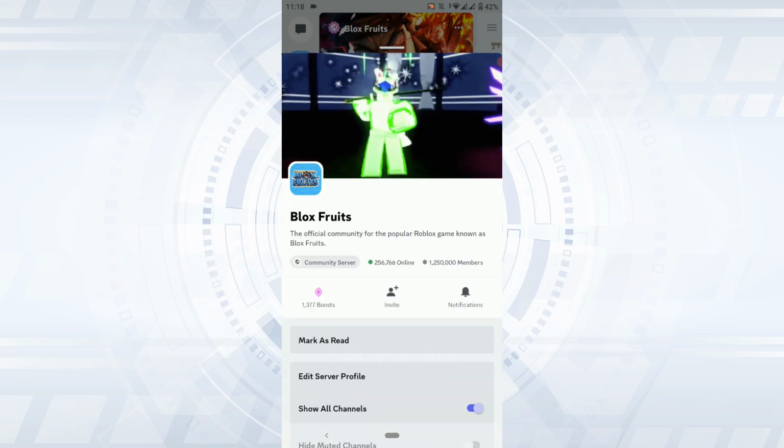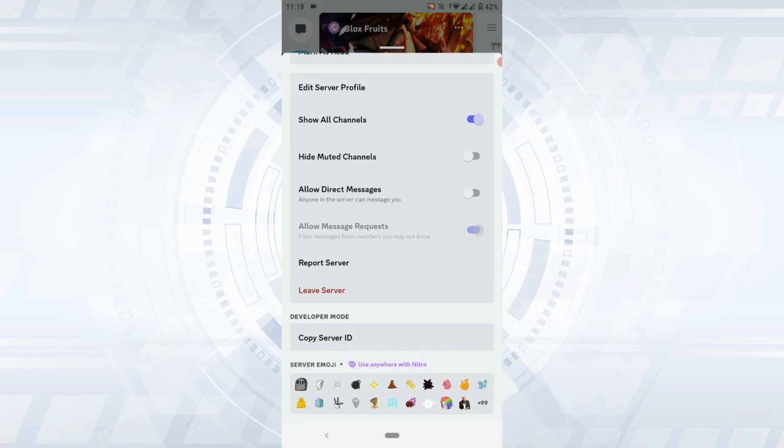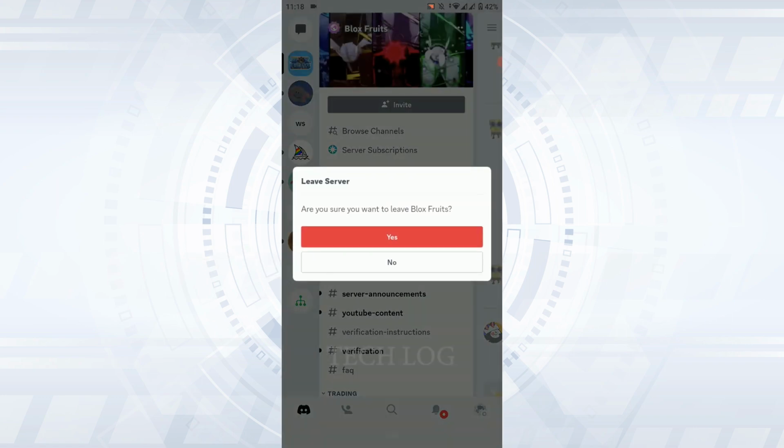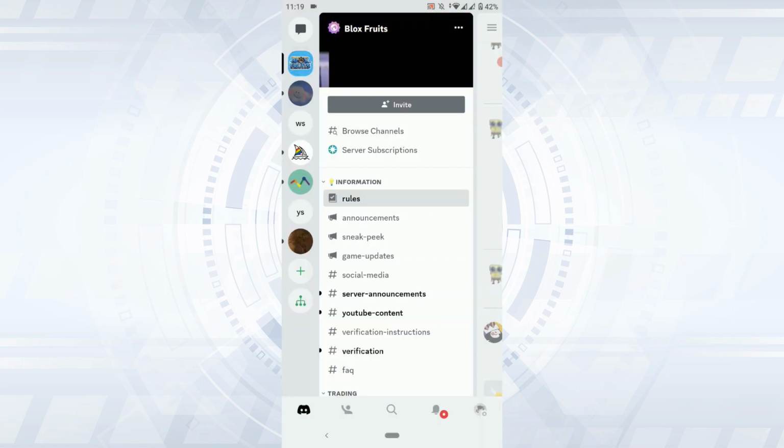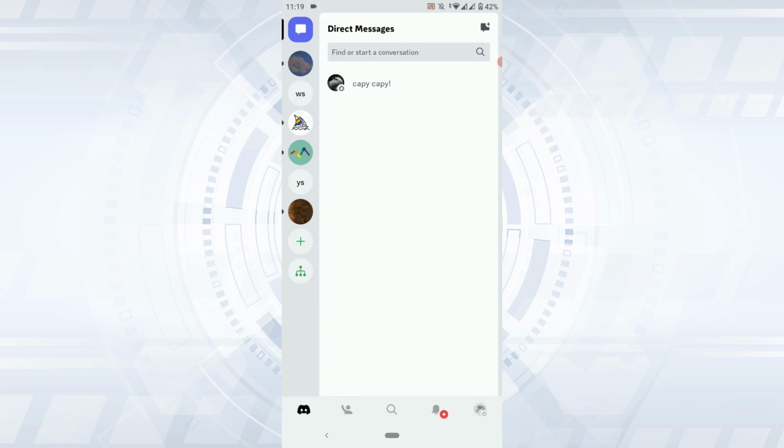Now in this page, you just scroll down to the very bottom and you will have the option of leave server. You tap that. Are you sure you want to leave Blox Fruit? You tap on yes. And you can see the server has been removed from the list of servers that you are in currently. So this is a simple way how you can easily leave a Discord server.